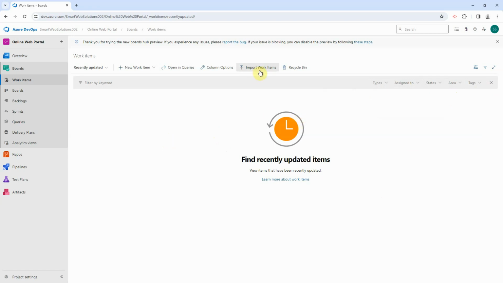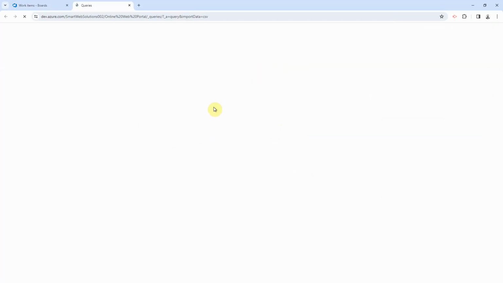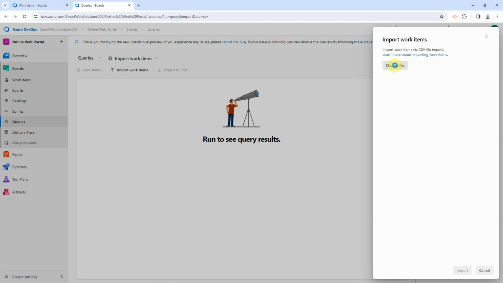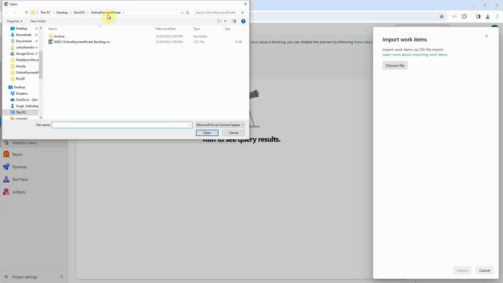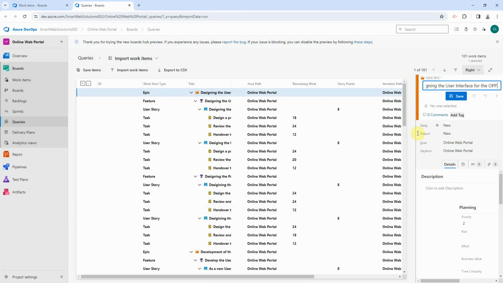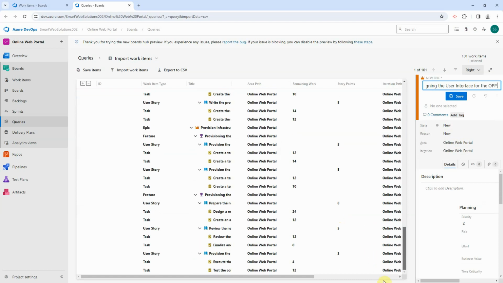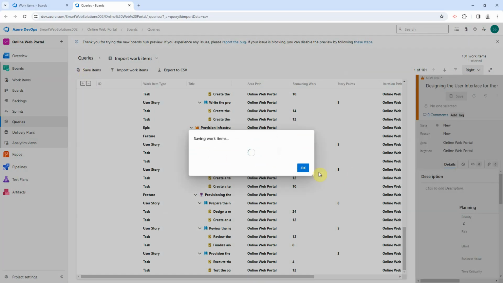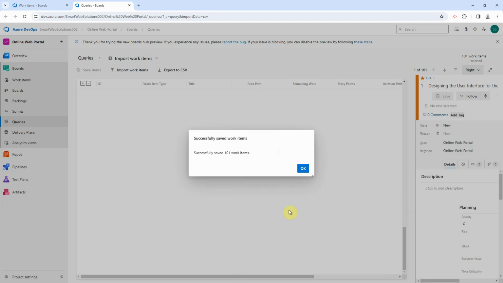We already reviewed our backlog in an Excel. So we will save that Excel into a CSV file and then we can import it directly into Azure DevOps boards. We'll select the import option. We'll choose a file. We have a backlog file. We'll say import. And yep. So we have all the work items imported. Don't forget to hit save once you see all the work items in the portal.